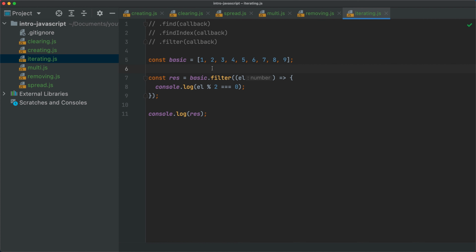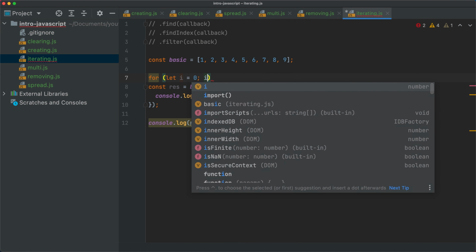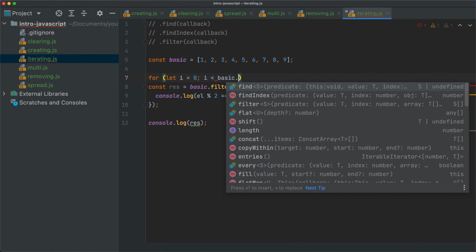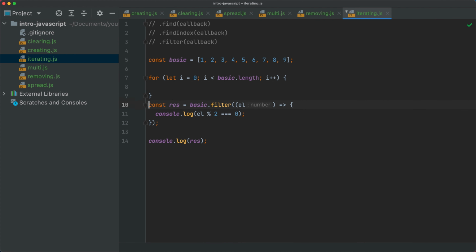If I want to simply go over each element of the array and do something with that, there are a couple of ways we can do it. We discussed in the loops section that we can use the for loop. So for let i = 0; i < basic.length; i++. Then I can do something here with each element of my array within this loop, right? So if I were to say const element = basic[i], then here I can do something with it. So console.log(element), for example.